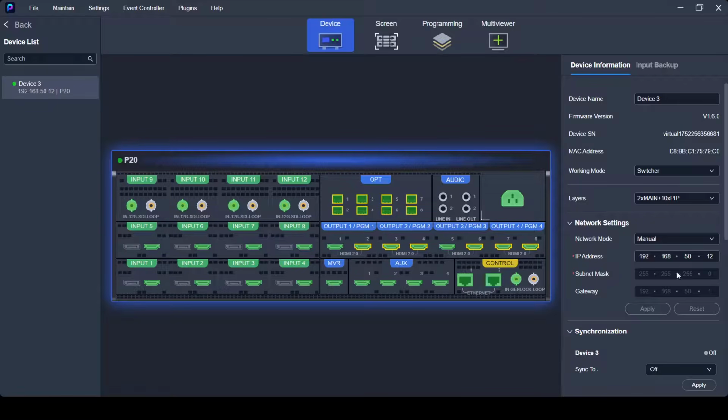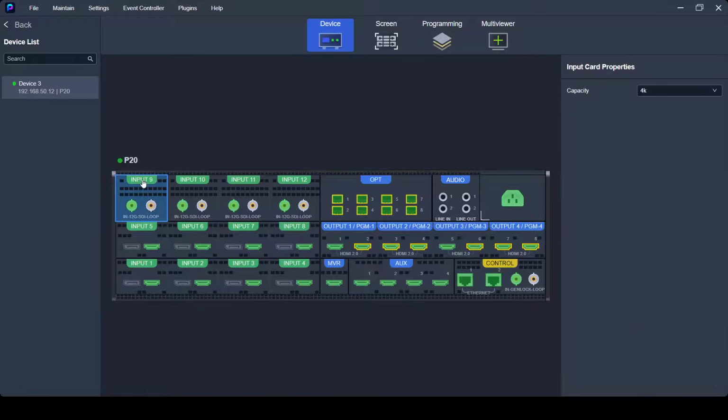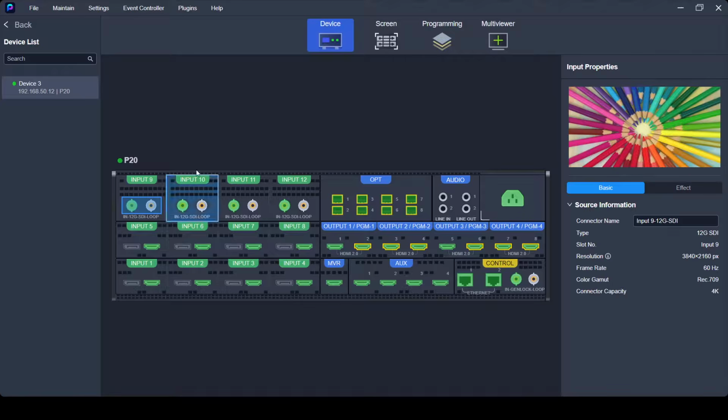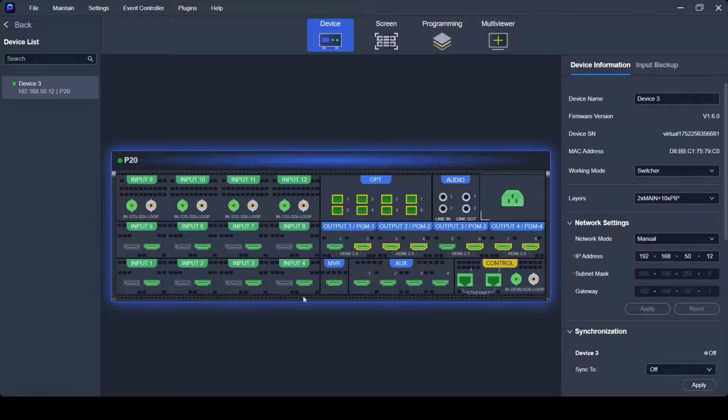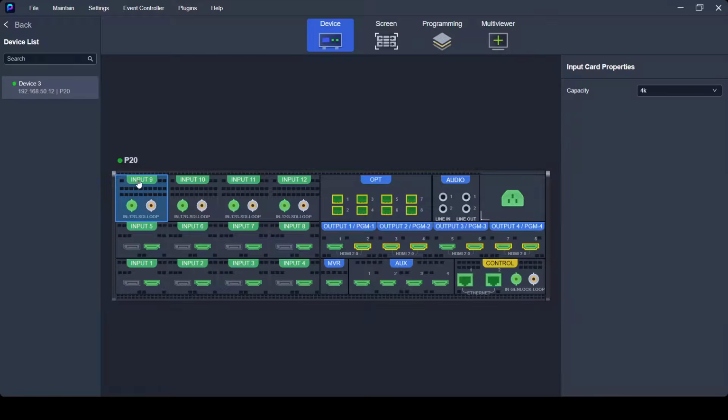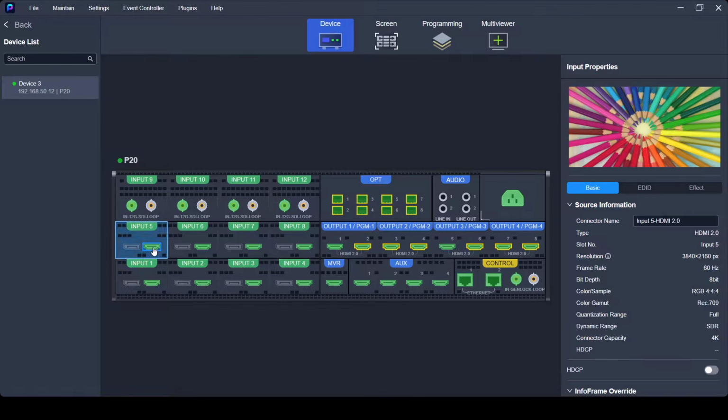So as we look at our Properties tab, this is a dynamic Properties tab. What that means is, as I select different elements, the properties is going to change. So if I select the actual P20 unit itself, I have the properties of the P20 unit. If I select the input card, I can select the parameters of the card. And if I select the input connector, I have the parameters of the connector.